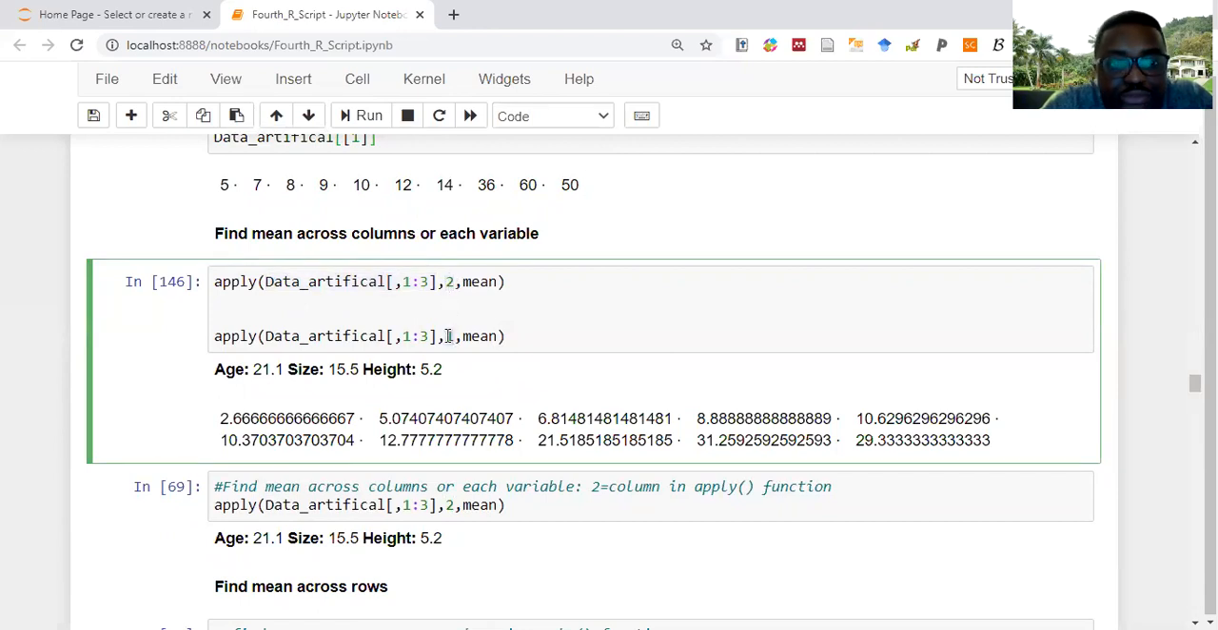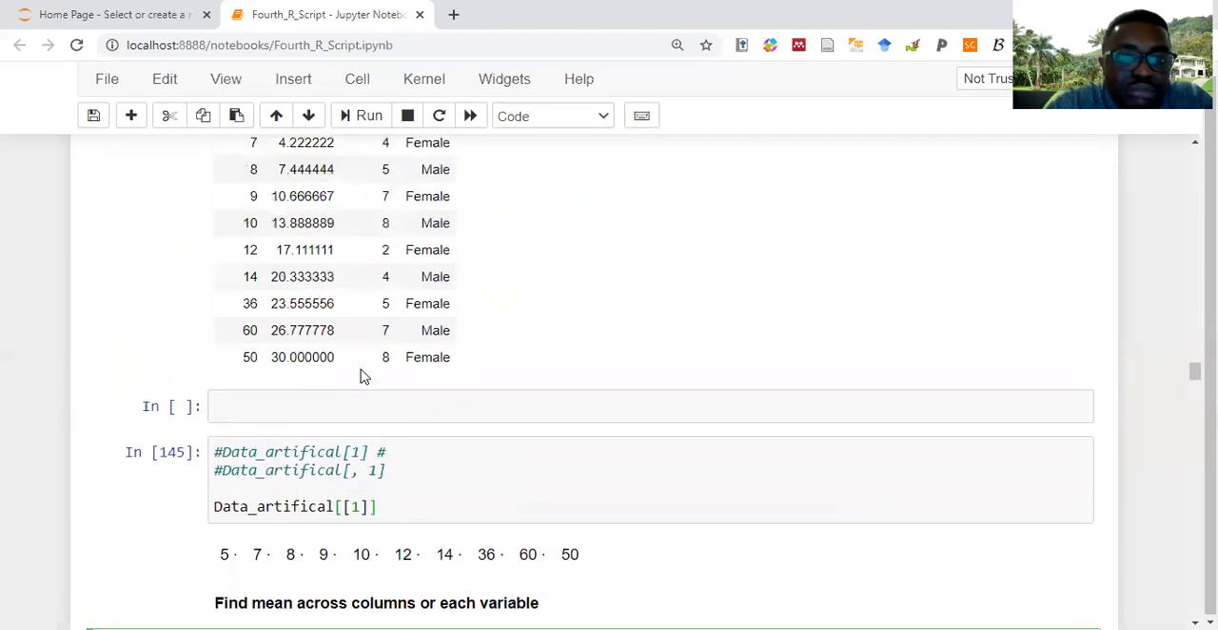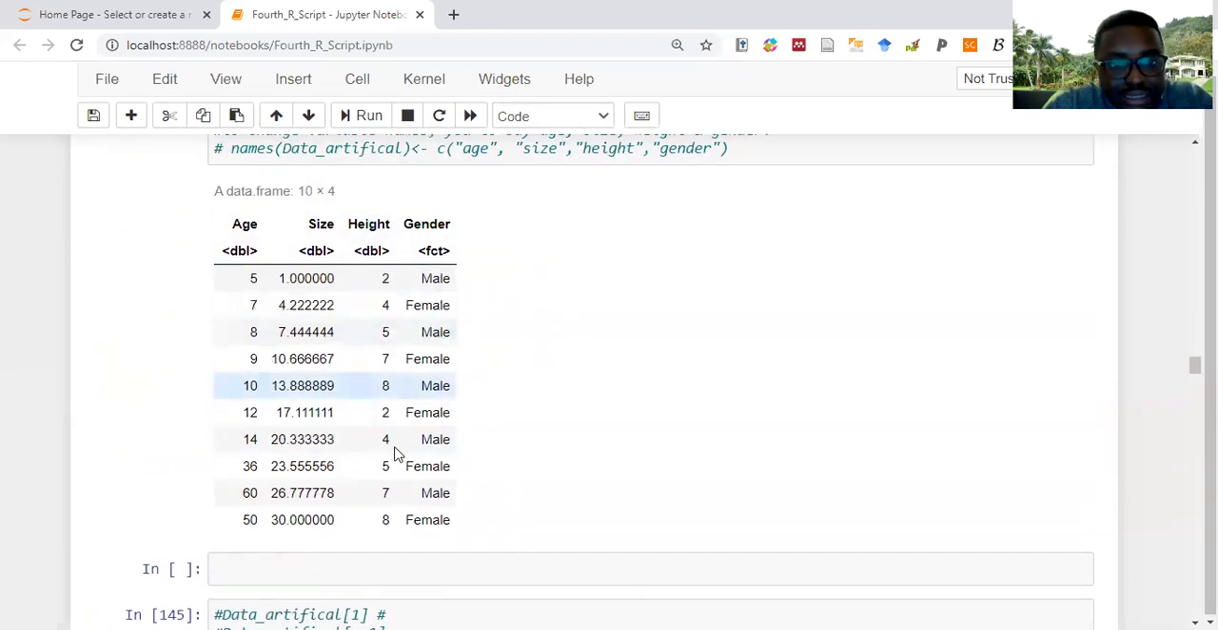And the 1 means find the means of the rows. So I've extracted these 3 columns, but the 1 is finding the means for each of the rows. So it's finding this plus 5 plus this, plus 2, divided by 3, then 7 plus this, divided by 3.